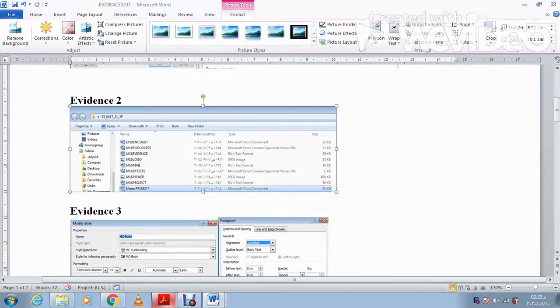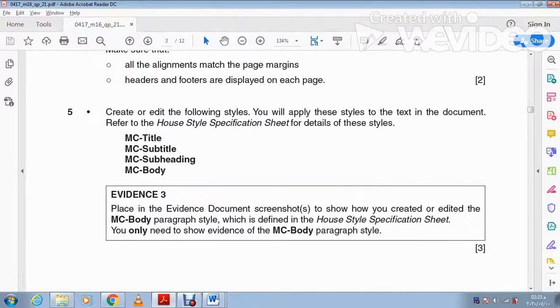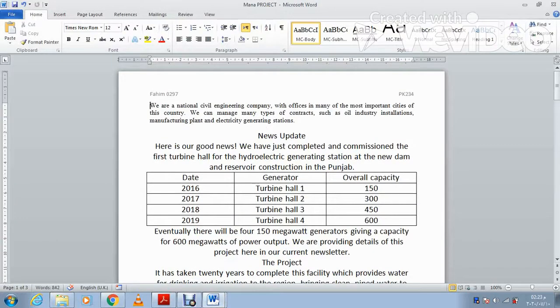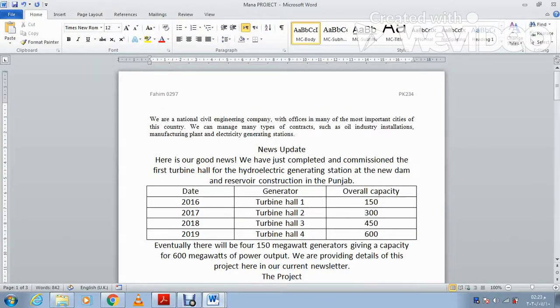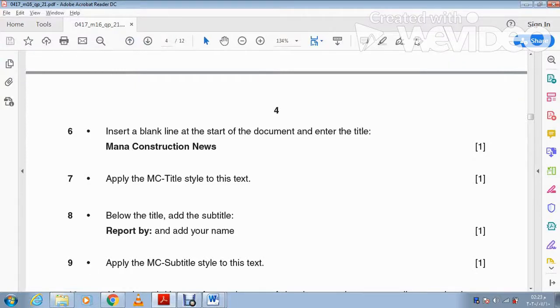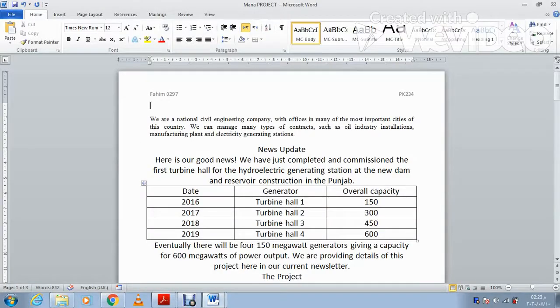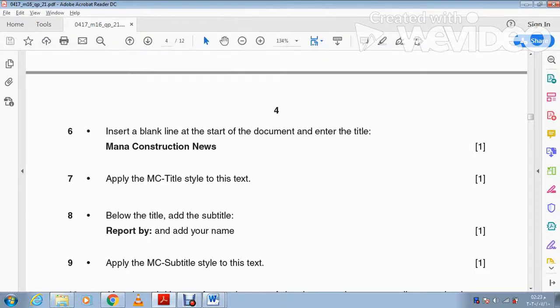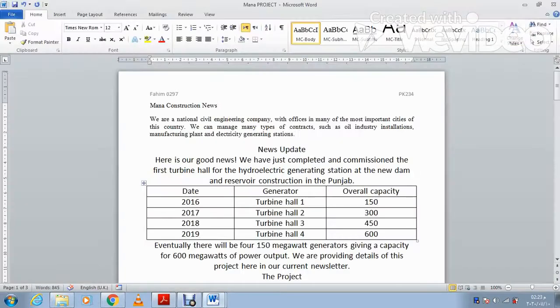Fine. Moving next, here they said insert a blank line at the start of the document. So we need to go to the start of that document, insert a blank line, and then we need to type Mana Construction News, and then apply the MC title style to it.